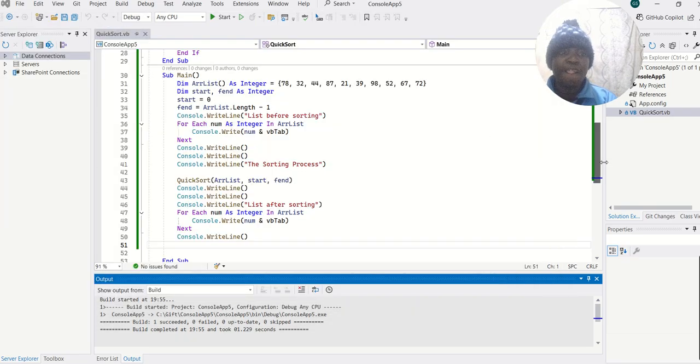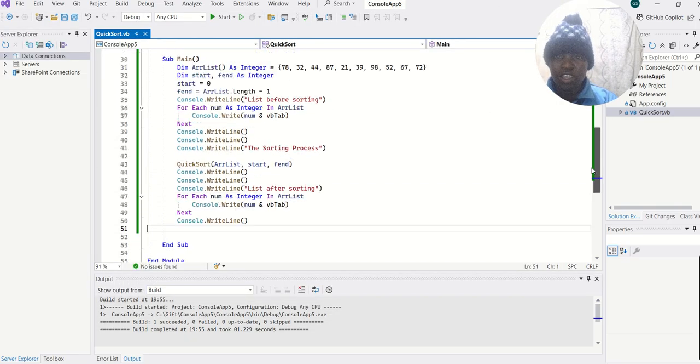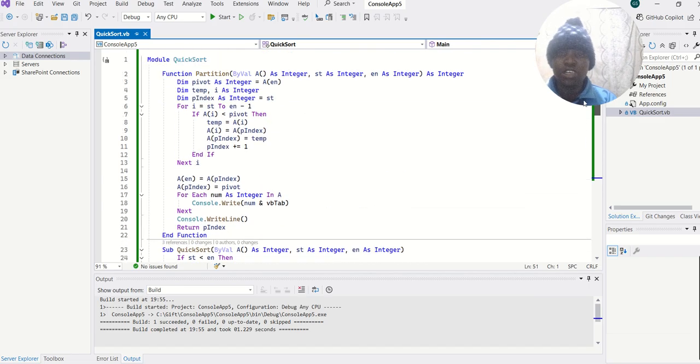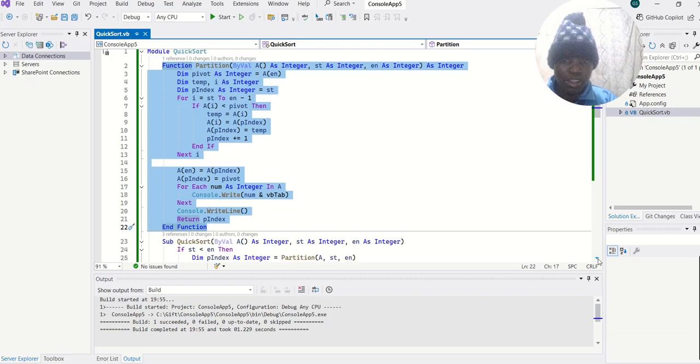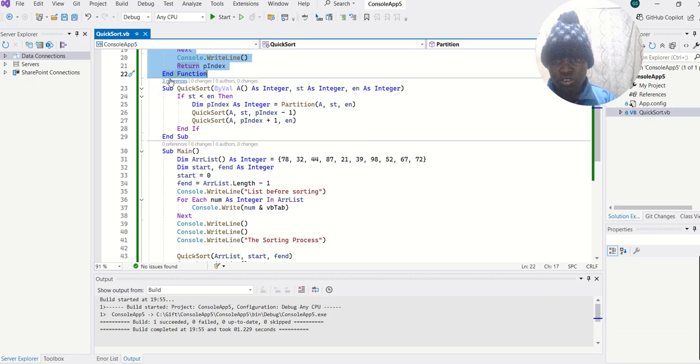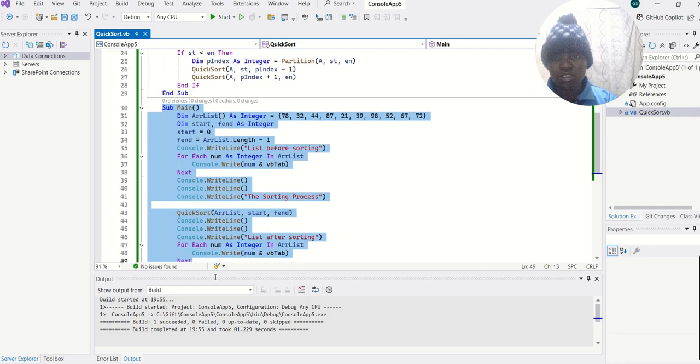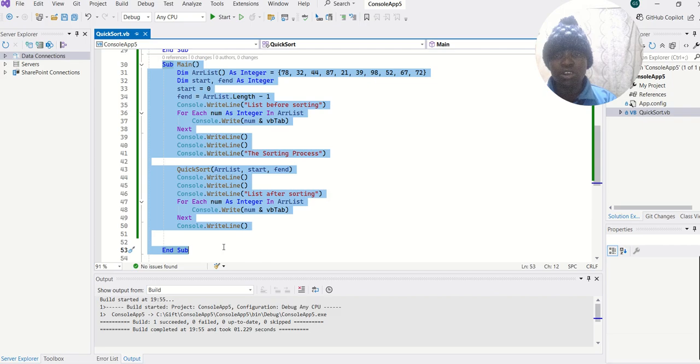Yes, this is the sorting QuickSort algorithm. We have the function, the partitioning, we have the QuickSort procedure. We have the sub or the main procedure, the main method. Right. So that's what makes up the QuickSort.